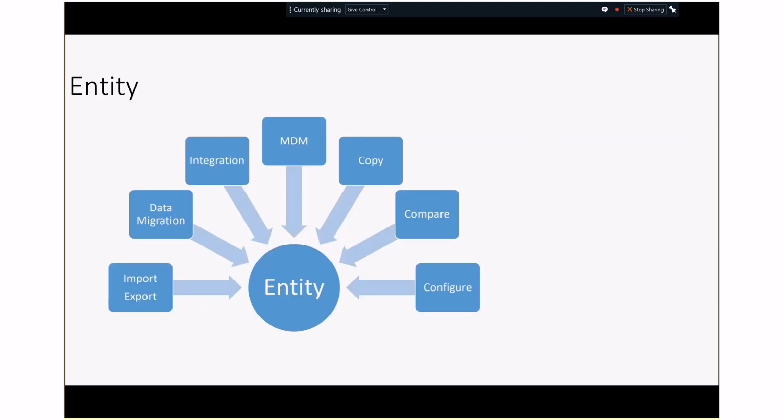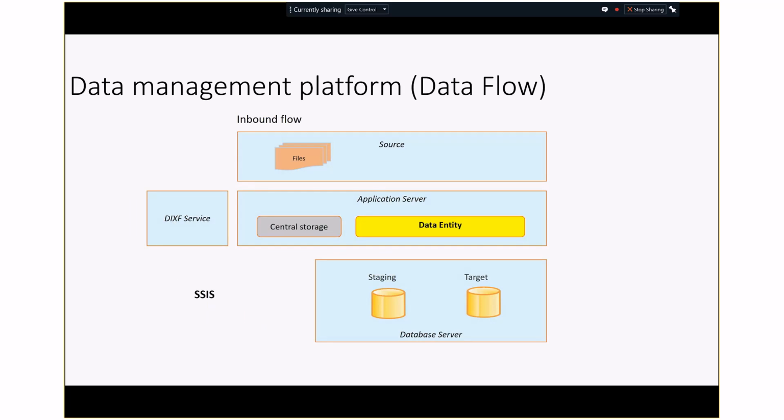As I said, the data entity is the mainstay in this integration framework, and there are a lot of uses that you can drive out of this. Even many other newer upcoming frameworks are built on top of the data entity to build additional integration patterns and flows. So let's just quickly understand and look at how the data management platform works.